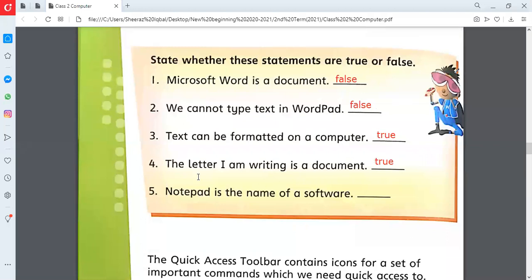Now, the fifth question is saying that Notepad is the name of a software. So, what do you think? Is it yes or no, meaning true or false? That's good. We discussed three examples of typing software yesterday: Microsoft Word, Notepad, and WordPad. These are examples of word processing programs, and program means software. So, what do you think? Is Notepad the name of a software or not?